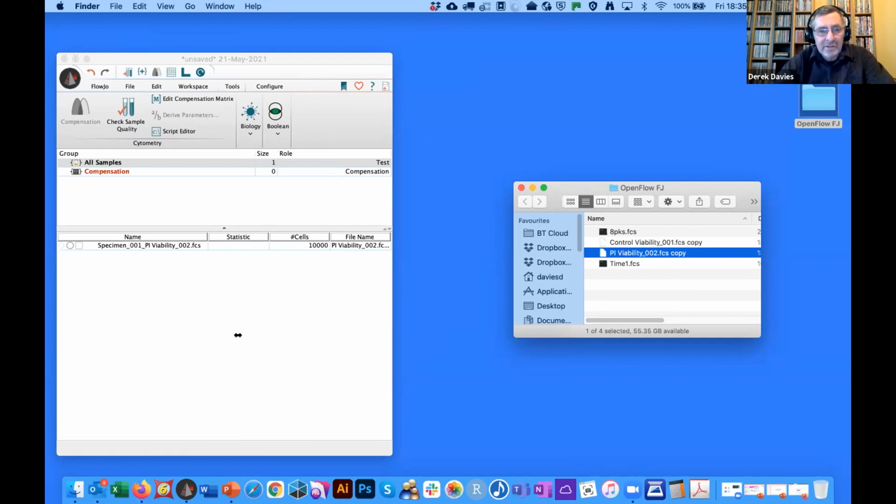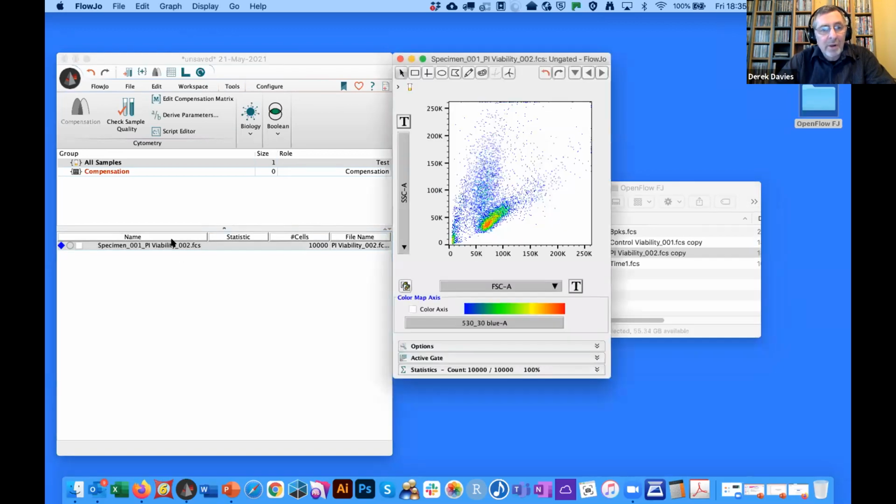So one of the first things I want to do, and possibly in answer to the question that we had there, is we want to check the quality of our data. Before we spend possibly a long time analyzing this data file, I want to check that it's of reasonable quality. So one thing that we can do, if I double click on there, we have forward and side scatter. I'll come back to this in a second.